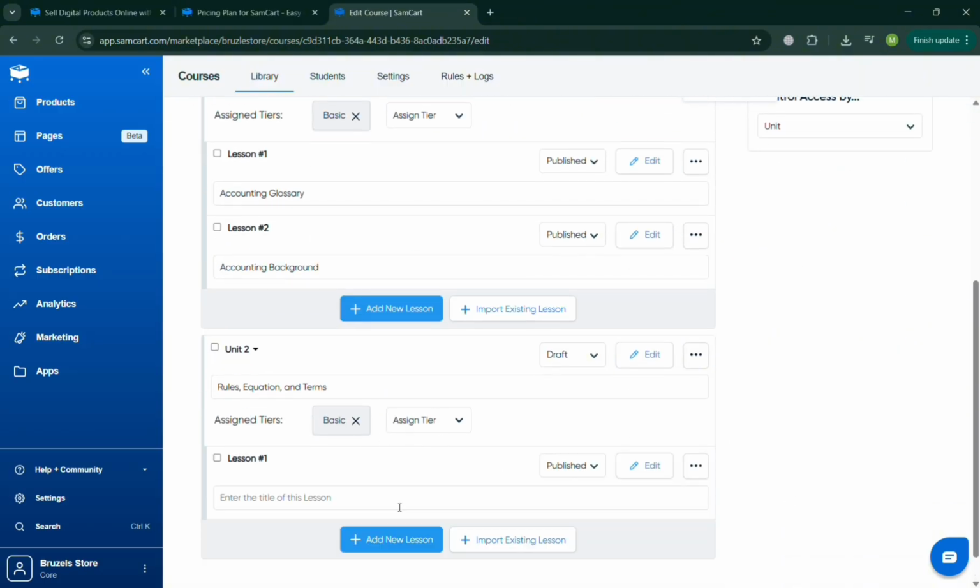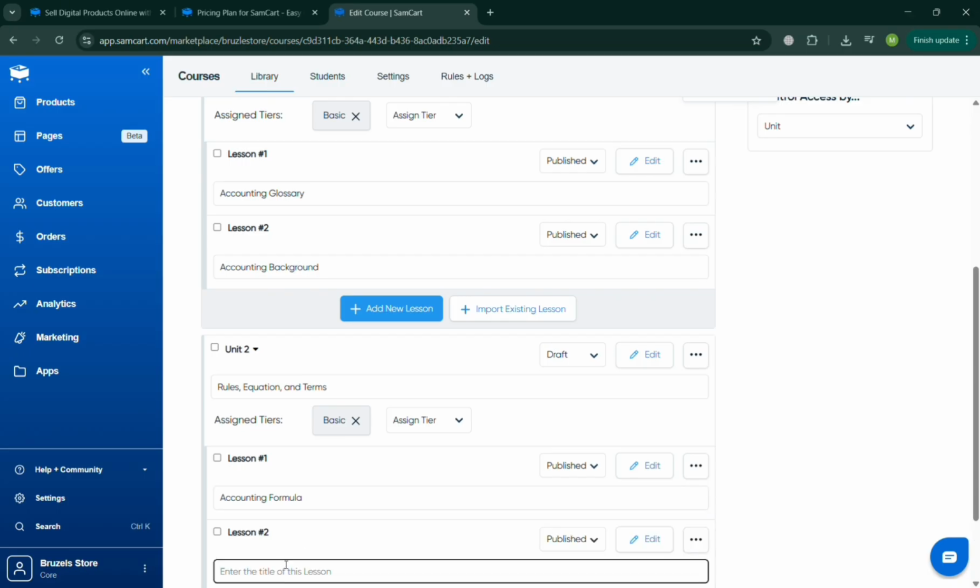You'd do the same process for unit 2 and simply add the two lessons and add the subcategory, or simply the subtopic, for each lesson. For lesson number 1 under unit 2, I'm going to enter, for example, accounting formula. So basically this is just an example. For lesson 2, I'm going to enter accounting equation.